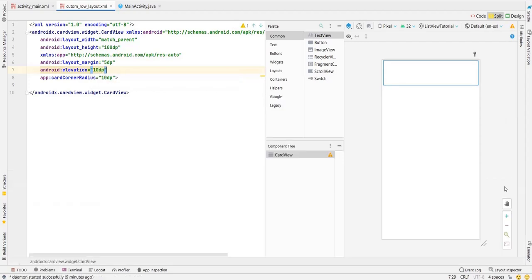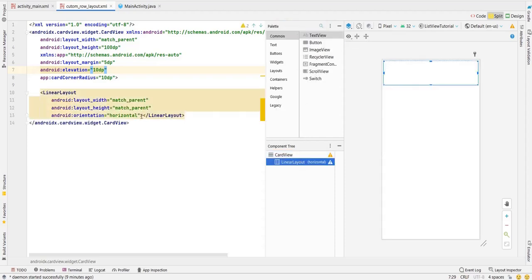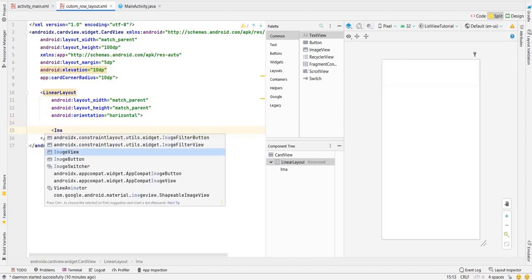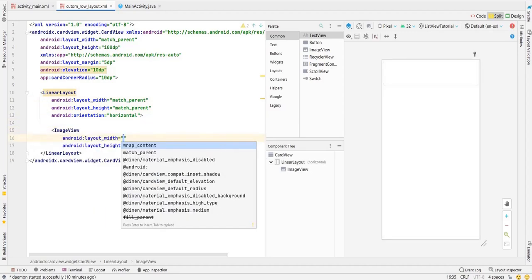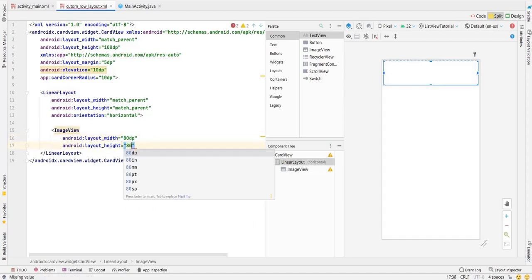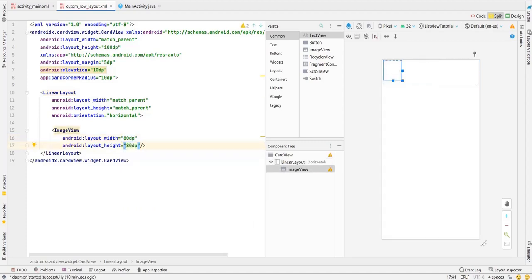After this we will take one linear layout. Let's search for linear layout. We will take horizontal linear layout inside this card view. We don't make any change in this layout, and after this we will take one image view in this linear layout. So let's write image view. Let's give it width as 80 dp and height also 80 dp. We can also show some dummy picture here.